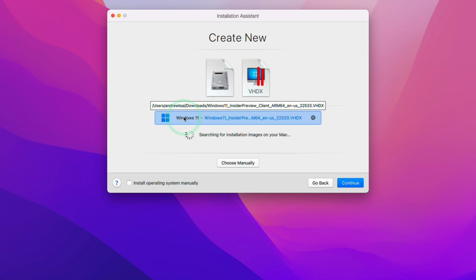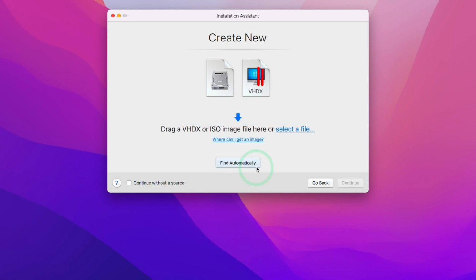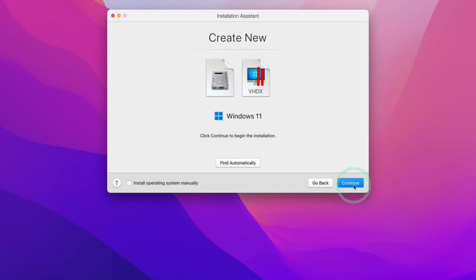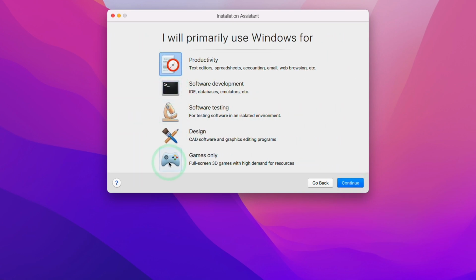Now it's automatically detected that we've downloaded the Windows 11 ARM VHDX file in our downloads folder. So if this doesn't appear, what you can do is click choose manually, and then click select a file, and then we can go to our downloads folder and select the Windows 11 ARM Insider Preview and press open. So next we're gonna press continue. And because we want to maximize game performance, I'm gonna select games only as a primary use and press continue.